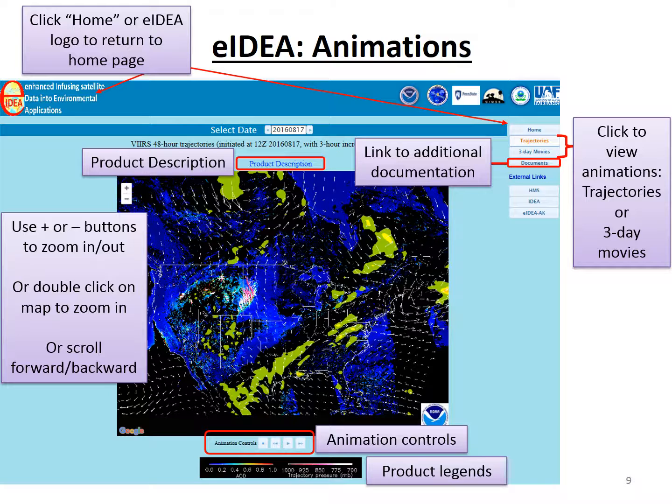The bottom line is that where you see magenta trajectories, smoke plumes are expected to impact the boundary layer. For more information on the trajectories, see the separate tutorial on VIIRS aerosol products and read the product description available by clicking near the top of the page. Product legends are at the bottom of the page.